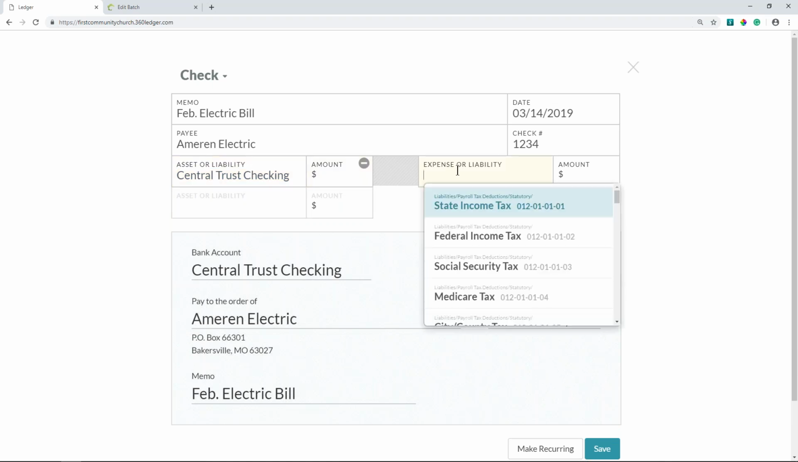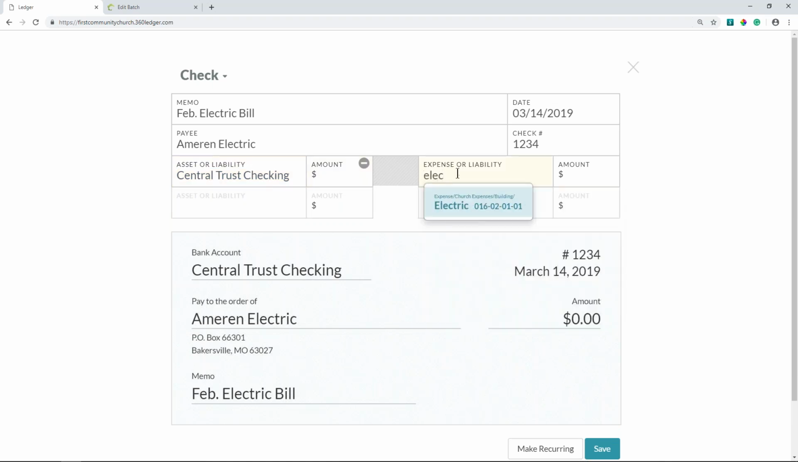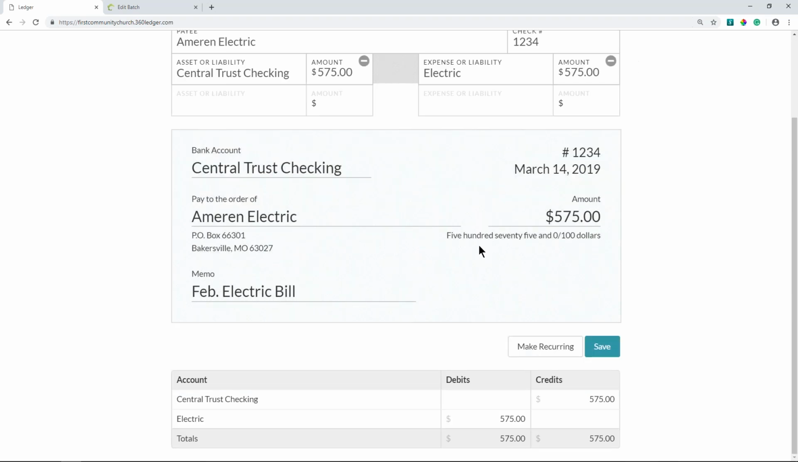Then from there, we can select our electric account. So say the electric bill, I don't know, $575. So you fill out both sides. You can review the check down here and see that everything looks correct. Then you can review the credits and debits. So a credit is going to decrease the checking account and a debit is going to increase an expense account.